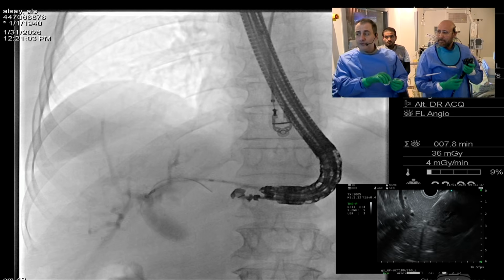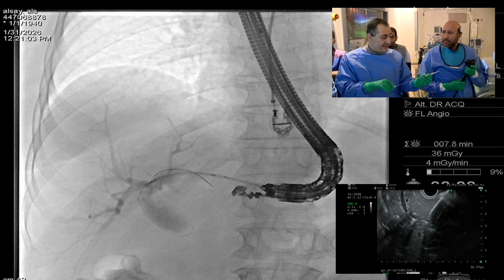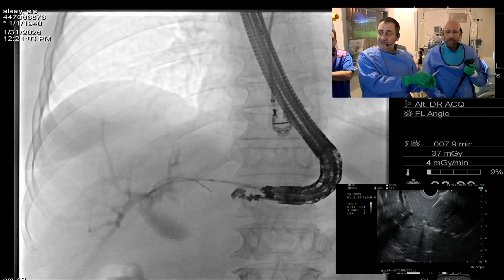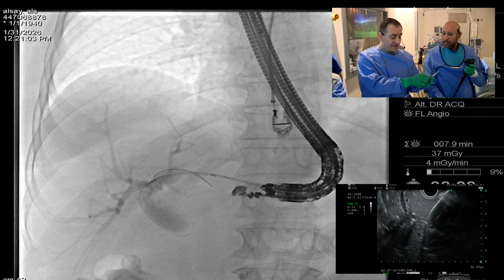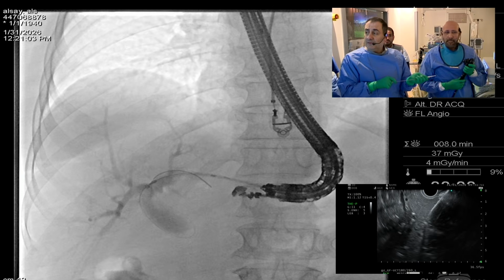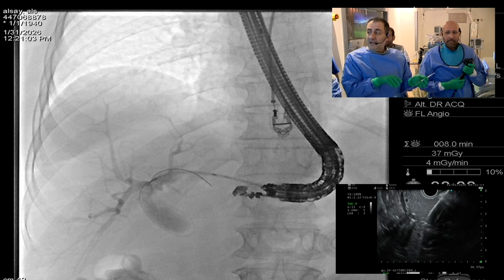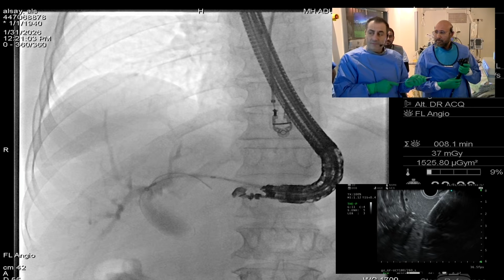And now what we're going to do, very important when you do hepaticogastrostomy, is to deploy the stent, and you have to see the flange, the inner flange, okay? You have to see it flaring. Yeah, the endoscopy view is not visible. We don't have endoscopy view yet. So, okay, X-ray. I need the fluoro, please.